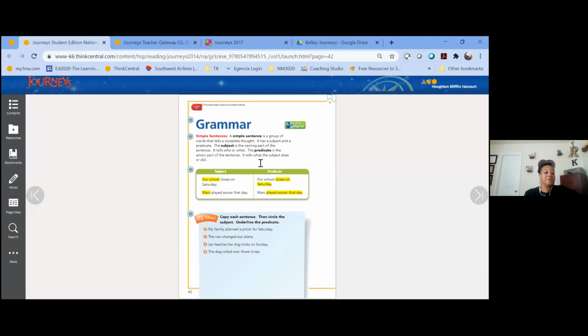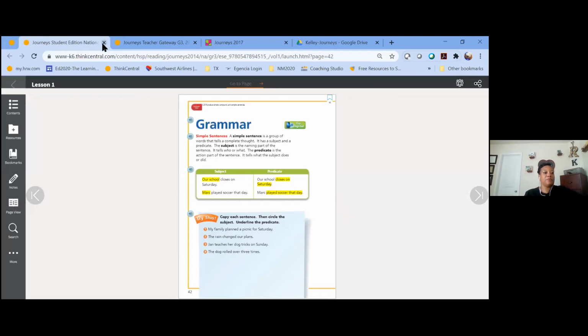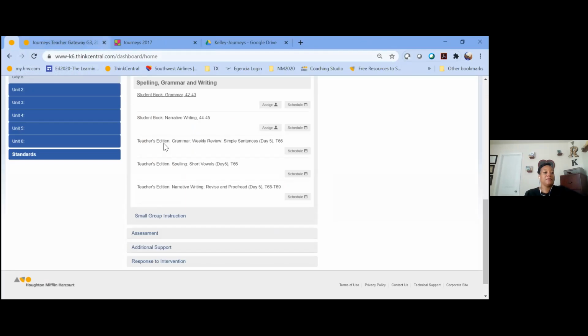Now, this would be the same as the work that they're going to see in their readers. This is their readers' work from their reader's notebook, right? And so I would simply tell them to complete those pages. And it isn't going to score and grade it for them.